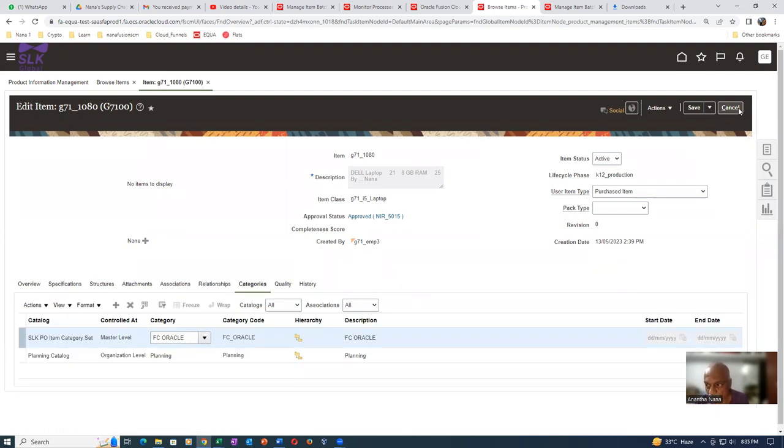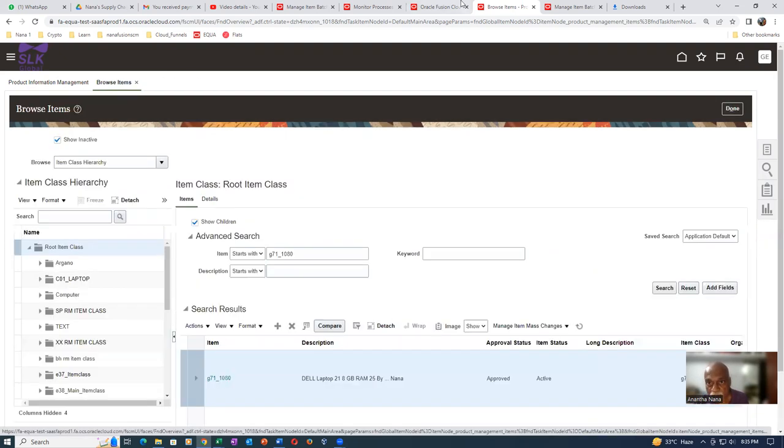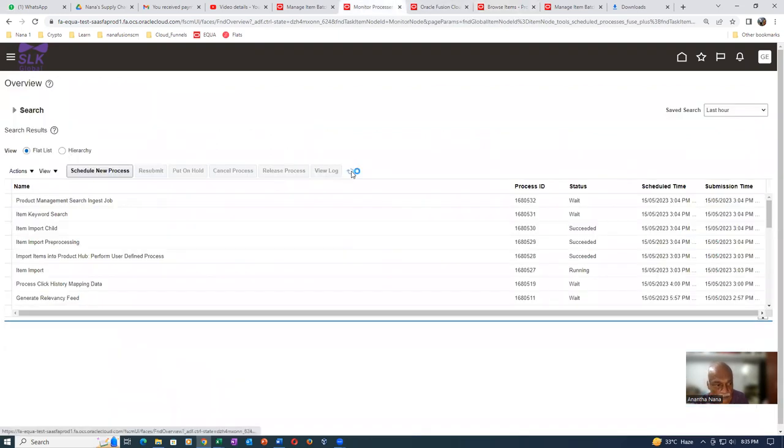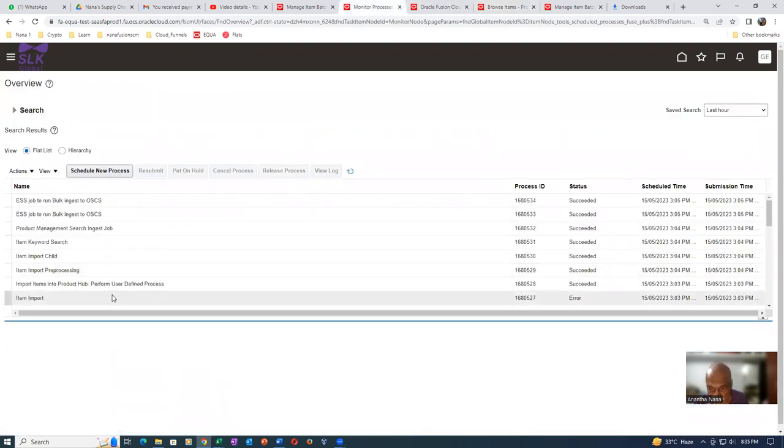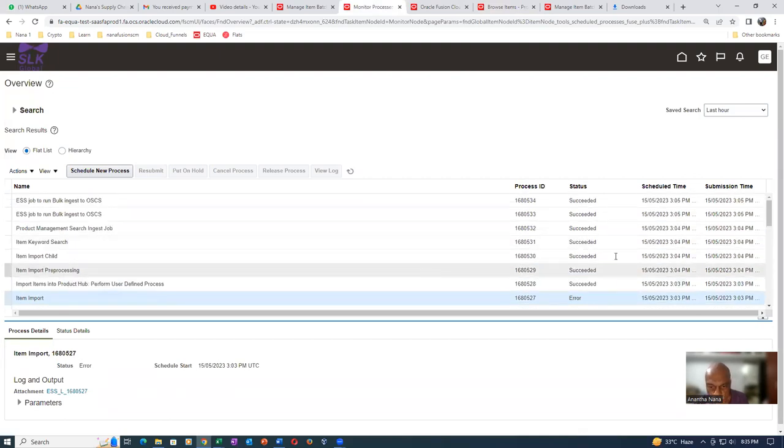It's still not done. Even though it says it's completed, we have to wait for all the concurrent requests to complete. The import has to get served. The import has now ended in error. Now we'll see what the error actually is. So the item import has ended in error actually. So some problem here.